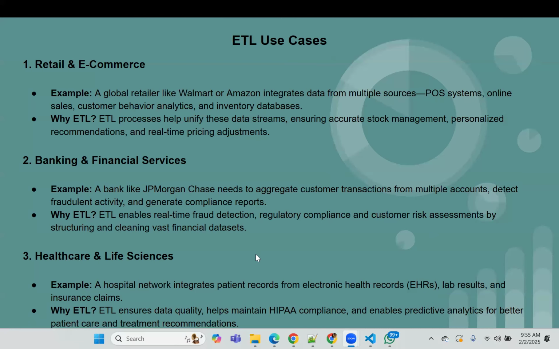Healthcare and life sciences integrate patient records from EHR, electronic health records. Your patient data can be from EHR, from lab results, from insurance claims. You can go to urgent care, or to a different network of the hospital; it may have different networks. So all of that data from the doctors you can combine to get a holistic view of the patient.